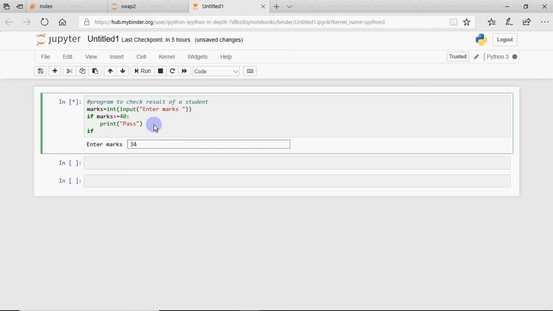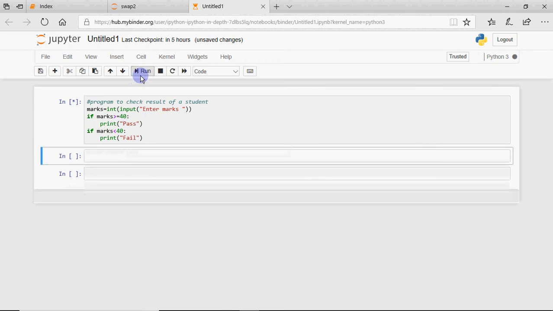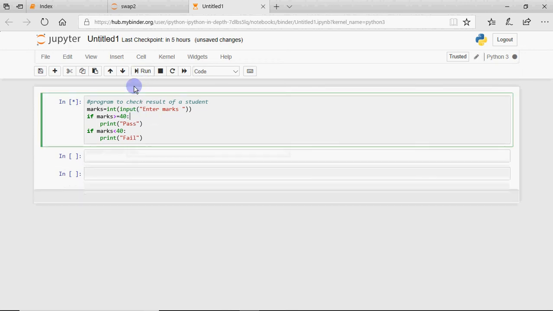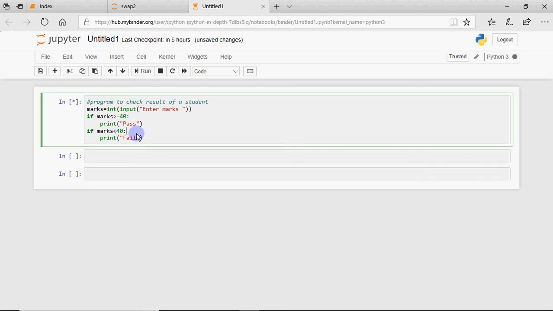So another option is if else, but right now we are not working with else. I just need to work with if, so I can give one more if, and I can give a condition here like if marks less than 40, I should print fail. Okay, now if we run this, it is executing. When you get this sign, that means it's processing. So it's becoming a bit slow.